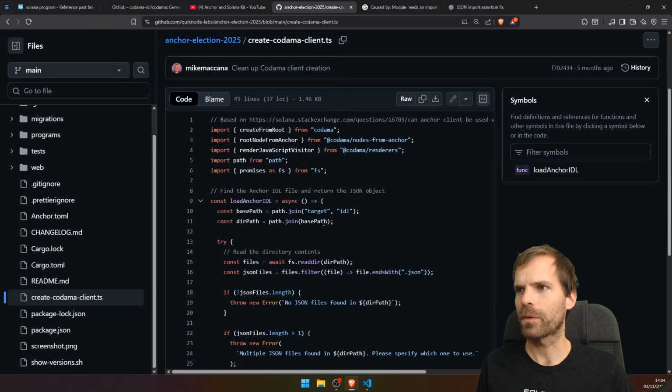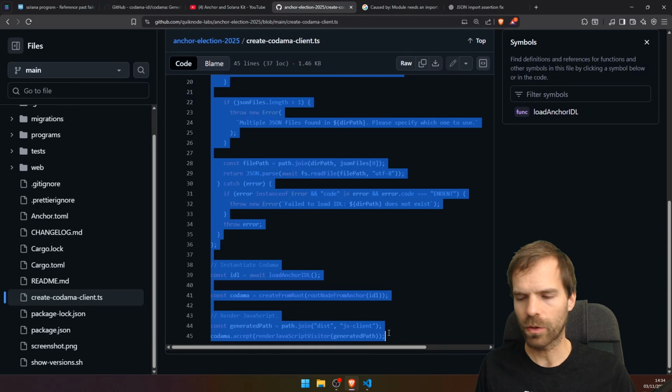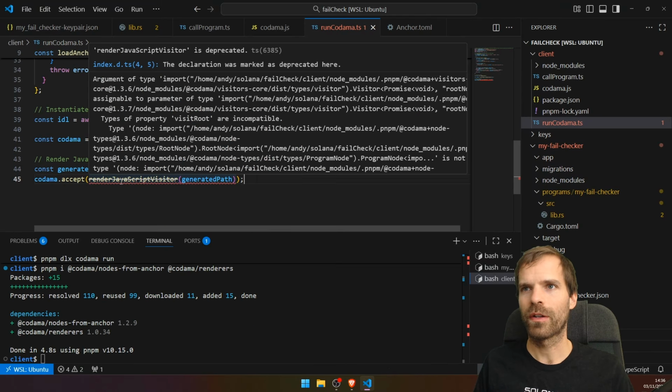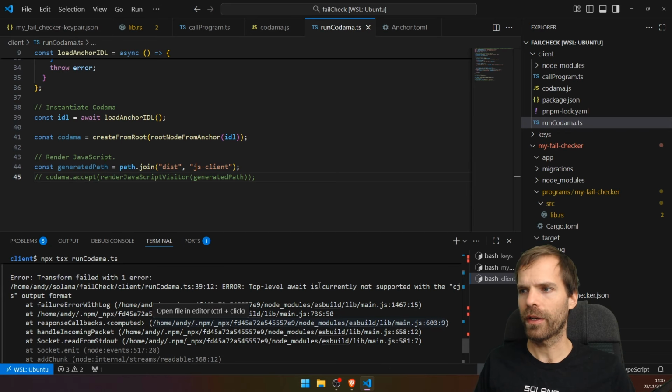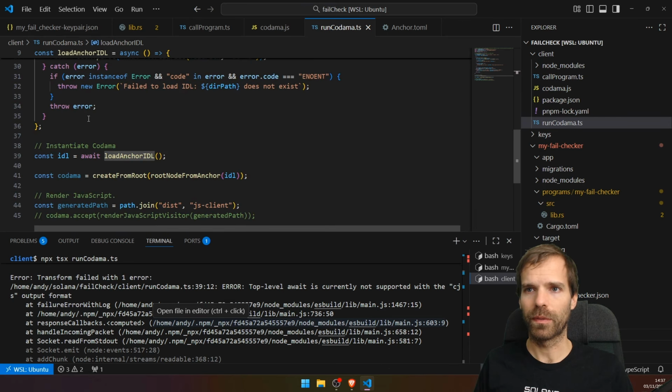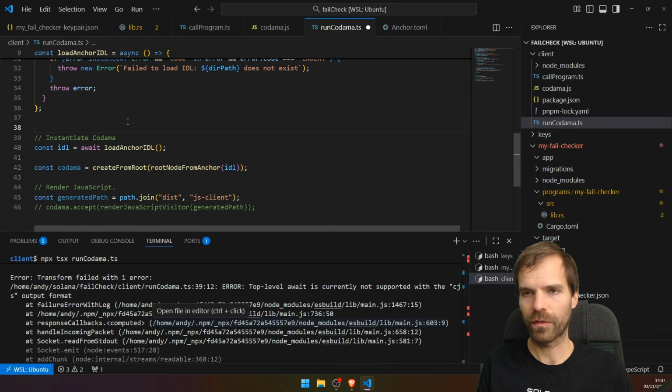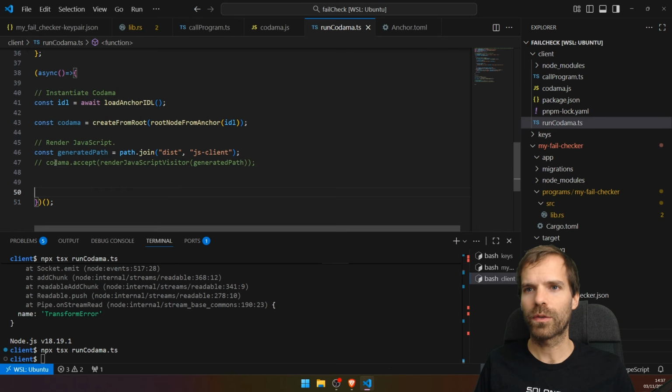Create Kodama. How about we use this? Just gonna steal Mike's code and import those two things. Render JavaScript visitor is deprecated. Okay, let's see if we can get until here though. Transform error. Top level await, currently not supported. There's no top level. Oh, there is a top level await. Fine. Okay, that works. But how do I write it now? What do I do with this thing? What does accept do even? With a visitor.